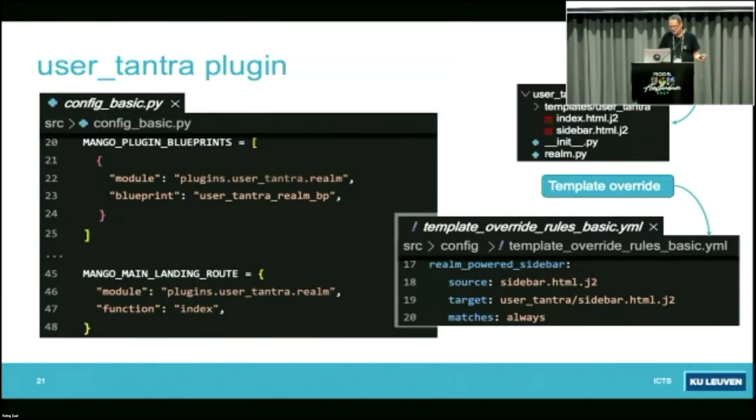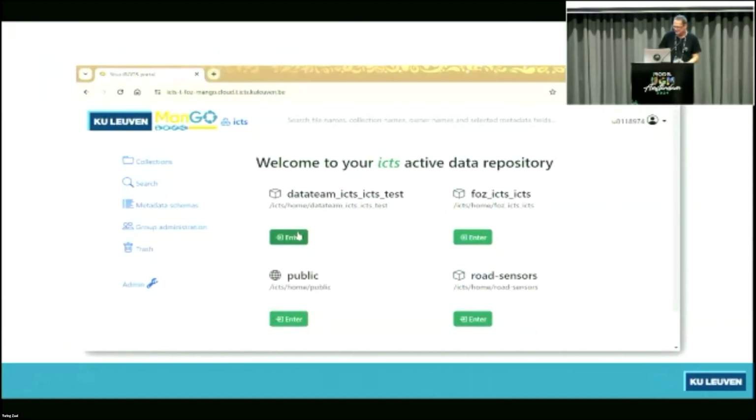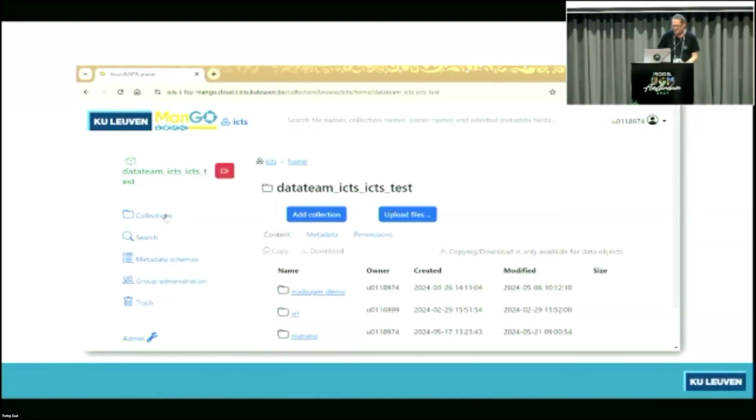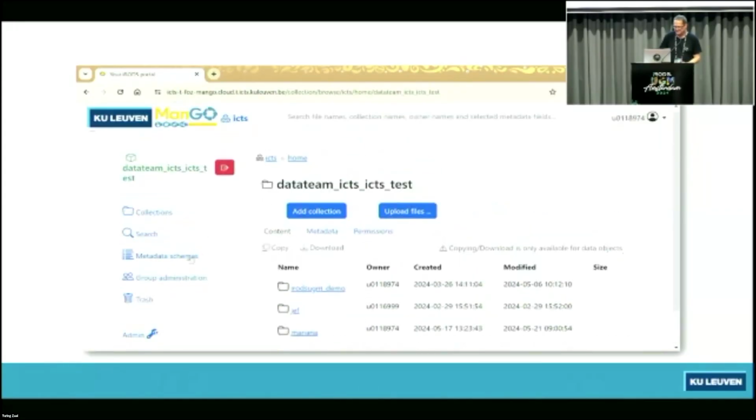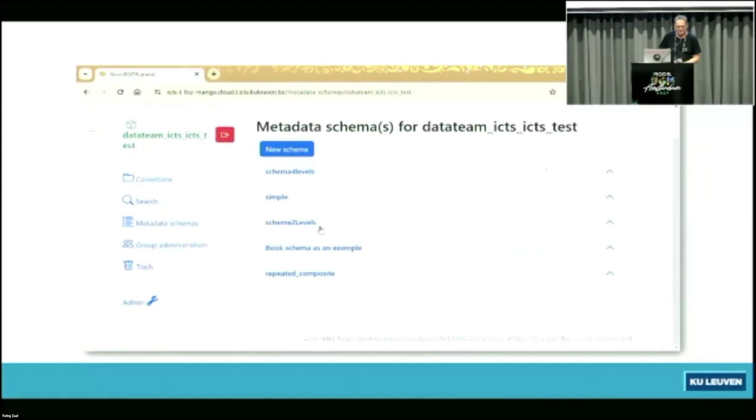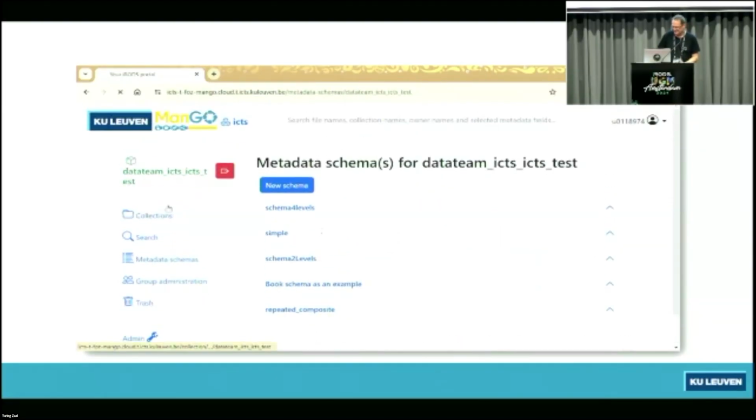So by changing some more, basically you start by configuring your plugin. It's a full Flask blueprint. And you also change your main landing routes, together with an override template for your sidebar, your plugin. You end up with this result where you can log in to your project, and then you can navigate within your project with a lot fewer clicks.